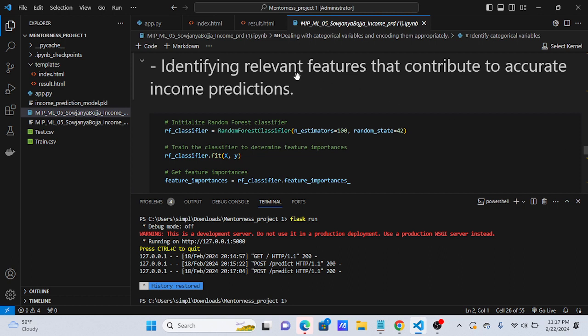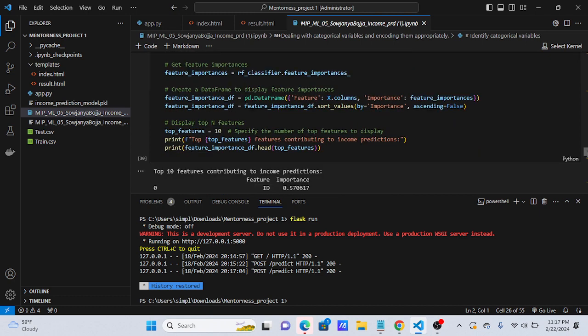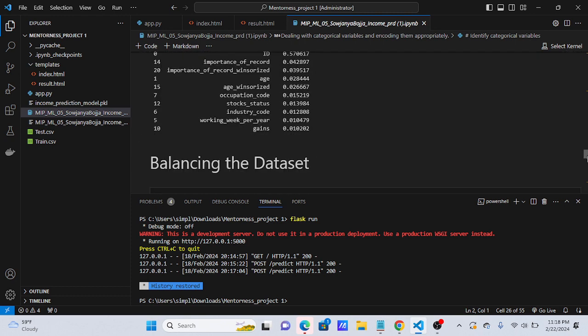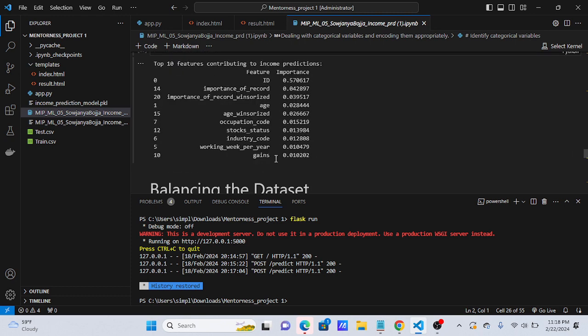After that, I have identified relevant features that contribute to accurate predictions by using feature importance for random forest classifier. This code will give the top 10 features which contribute to income predictions. These are the top 10 features.